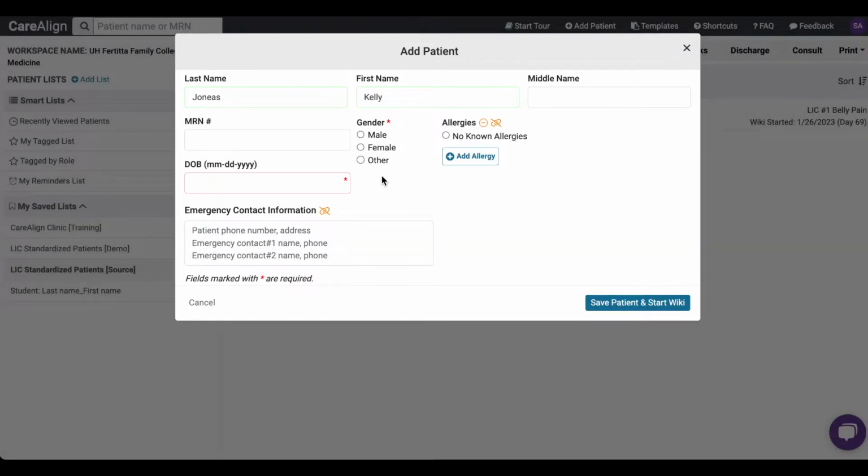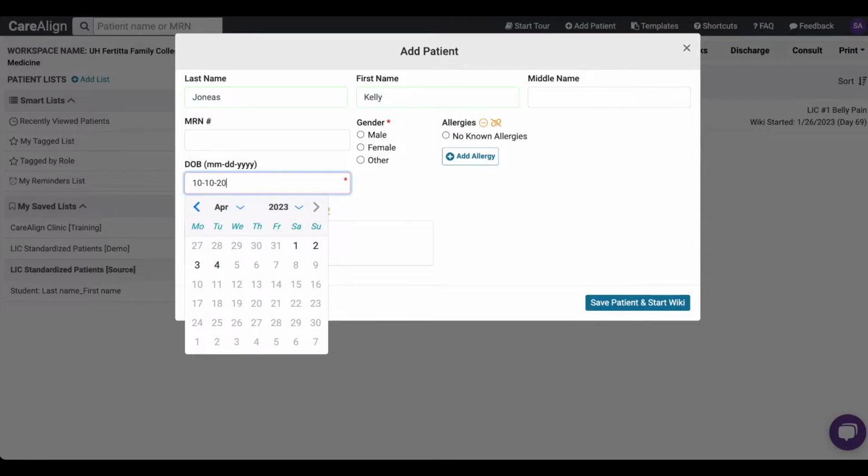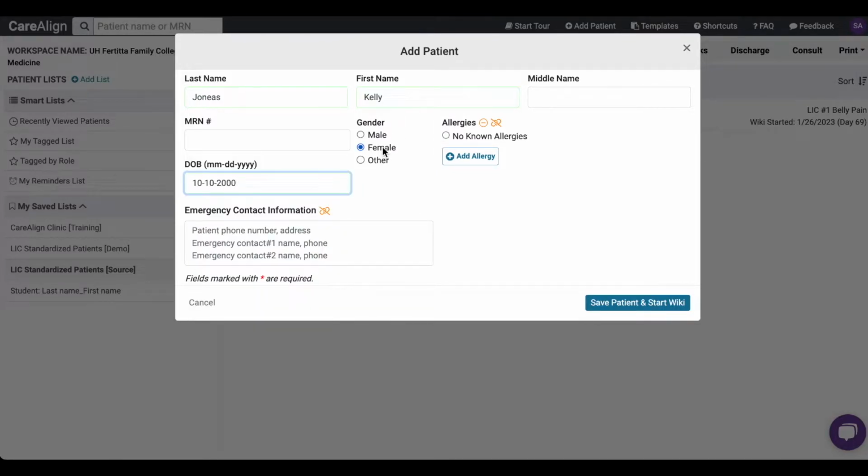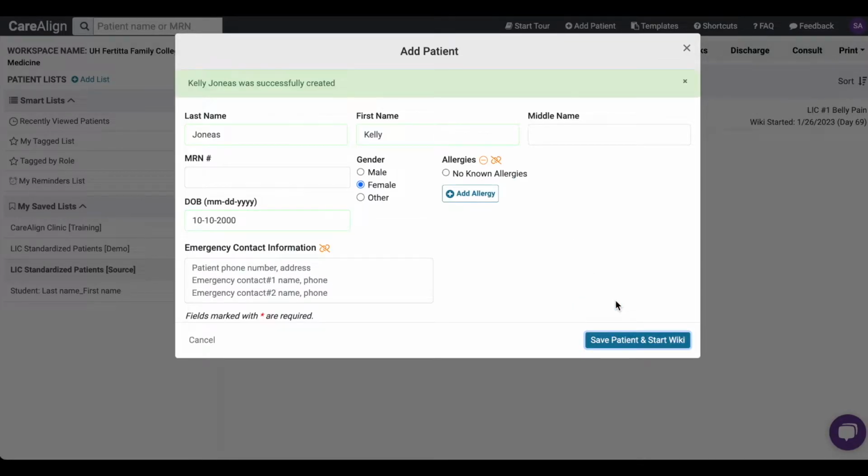You can enter as much as you like here, but the only required fields are last name, first name, date of birth, and biological sex. There's also a space for emergency contact information and allergies. However, we recommend skipping over these at the start. You can always come back to them and add them into your educational plan once your students and as a group you're more comfortable working with CareAlign. Once you've filled out the necessary fields, click Save.